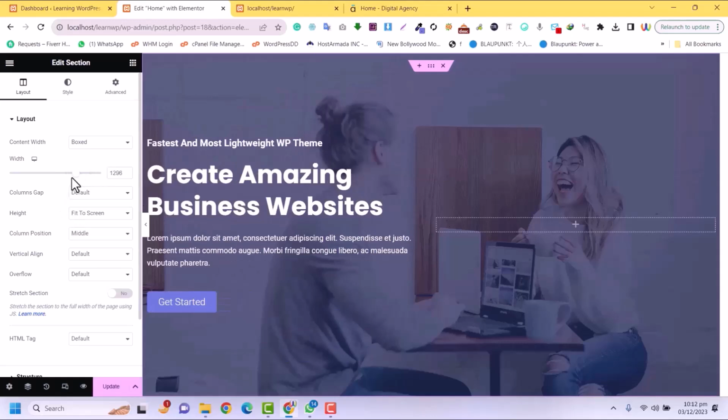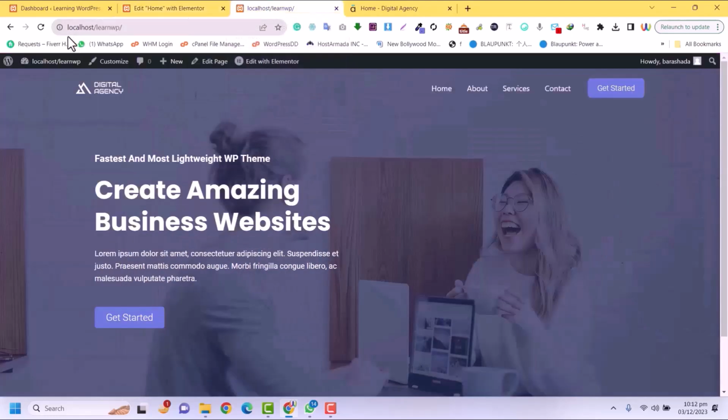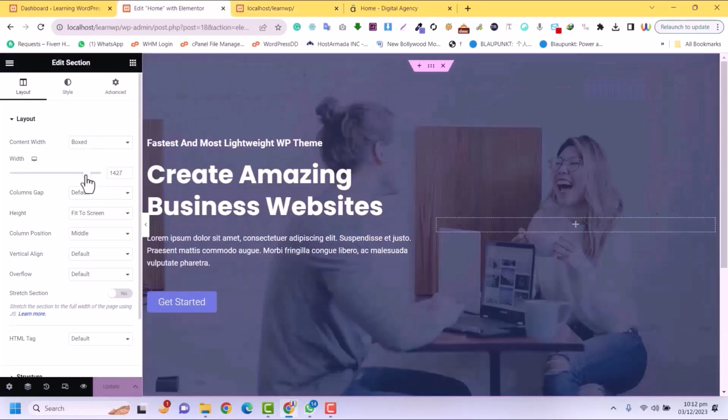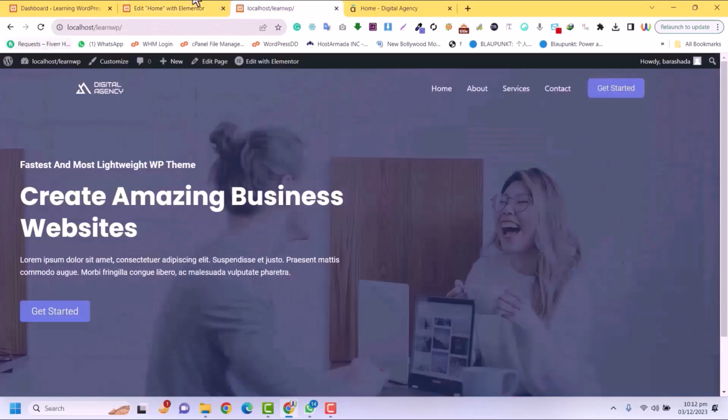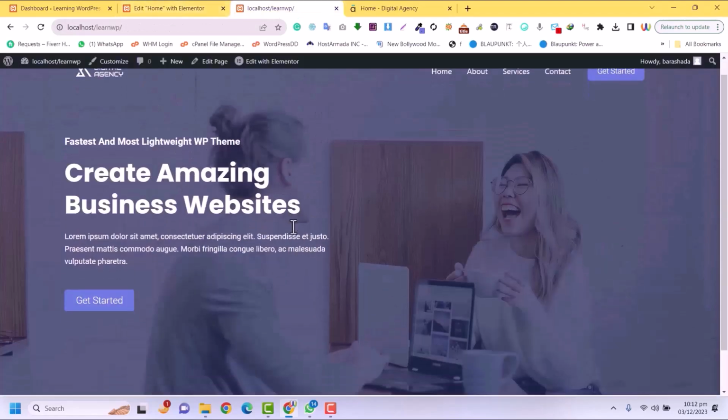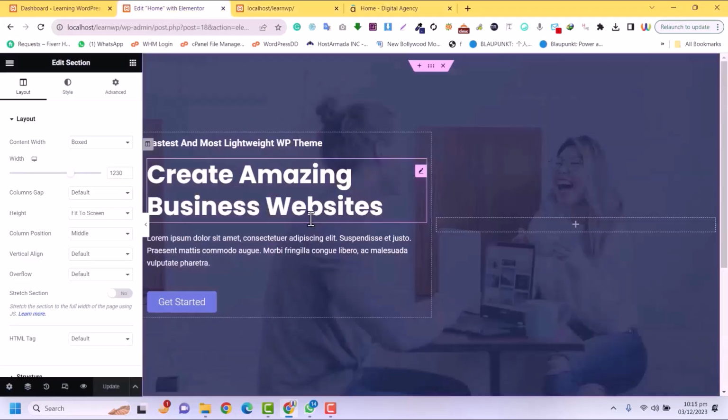So if I set this as 1455 and refresh the home page again, there will be a difference, because you can see this is one. And if I set it as 1267 and update that and refresh that, you can see this is now looking right. Okay, so this is how you can set the content width or row width according to your requirement.